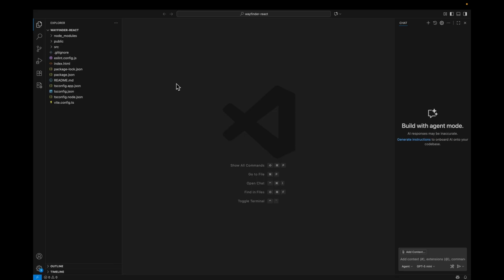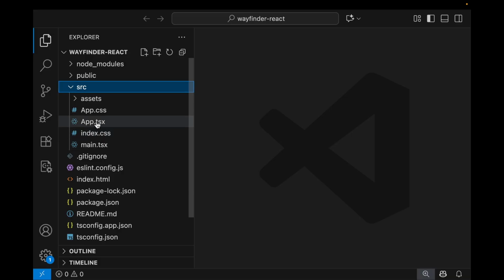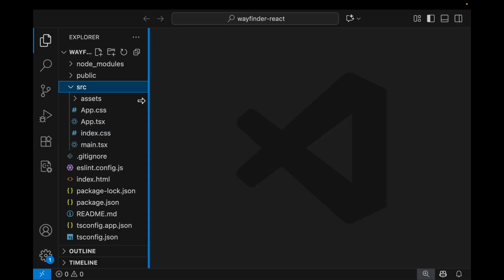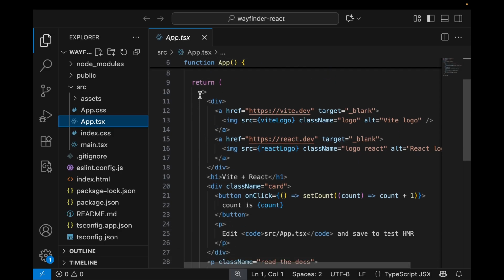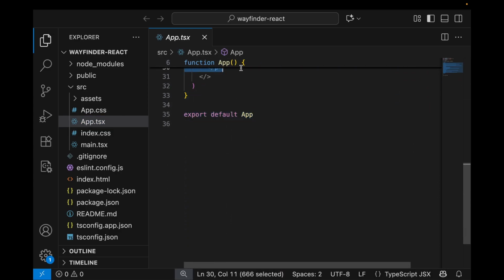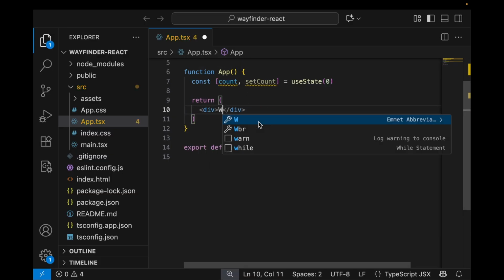Let me try to zoom in on this. I'll just close the chat here. Let me try to reduce this. I think that will work fine. Come to app.tsx and probably delete all of this. And instead we shall just have a div here that says Wayfinder React.